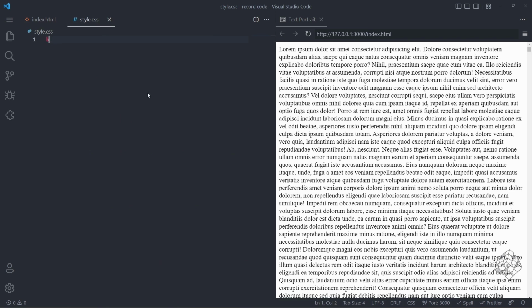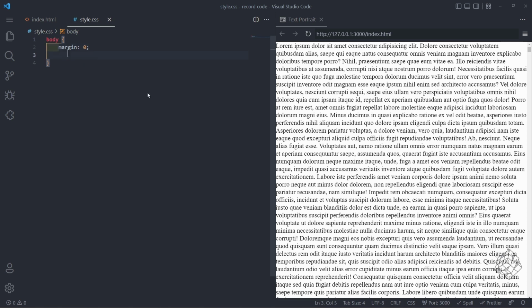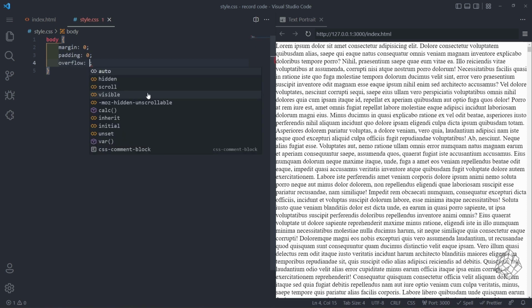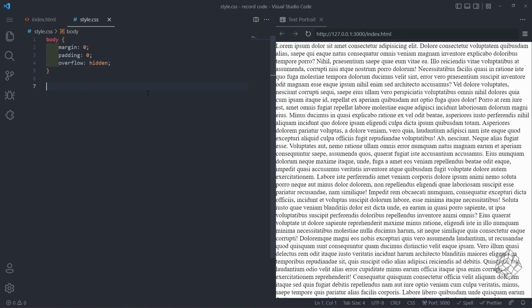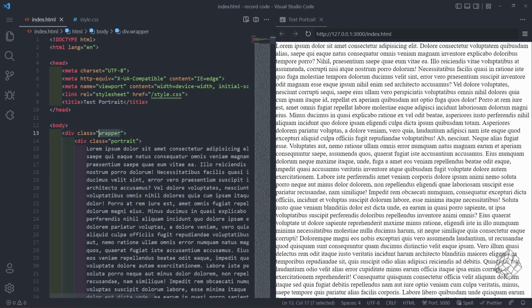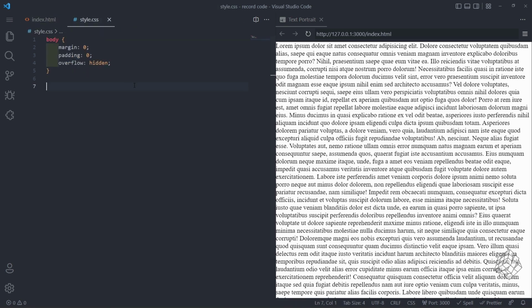So at first, let me just reshape my body. So I'll add a margin of 0 and a padding of 0 as well. Now I'll add an overflow here, and I'll set it to hidden. Great. Now let's start shaping up the first class, that is this one, wrapper. I'll just copy and paste it here.